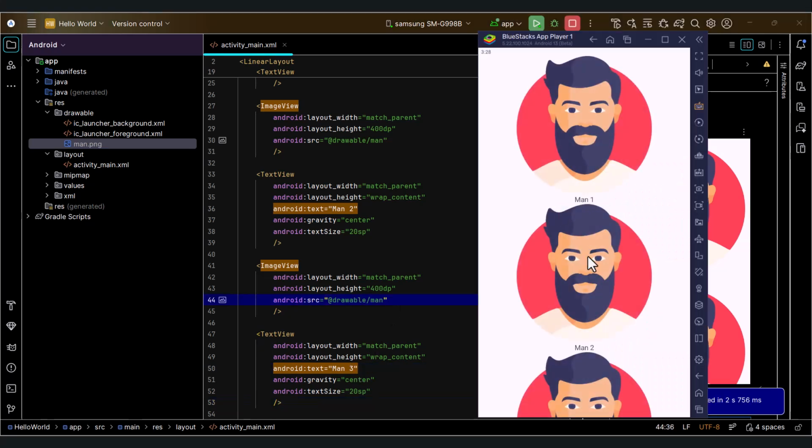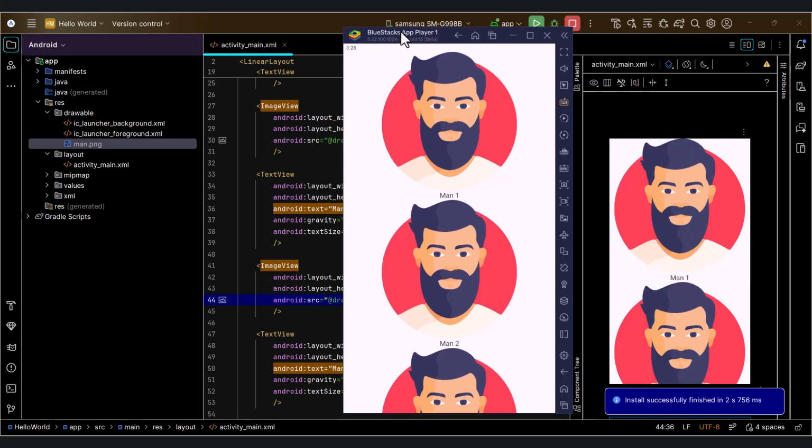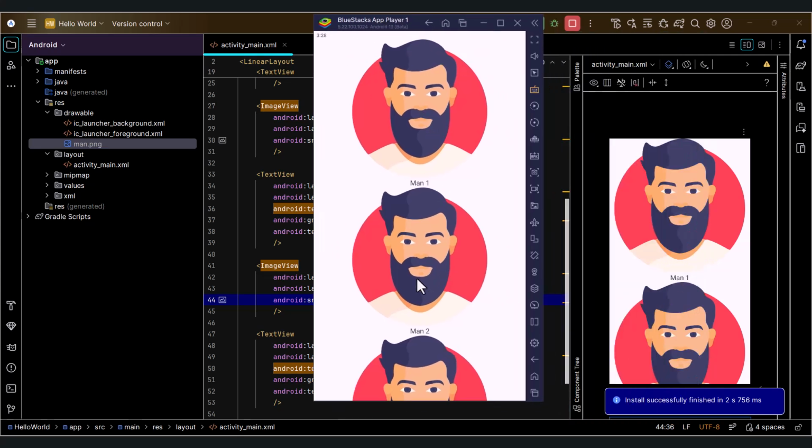Here, you can see that we can only see the first few image and text views on the screen, and the ones below, we can't see anymore since our screen isn't scrolling for now. That's when we need the ScrollView.